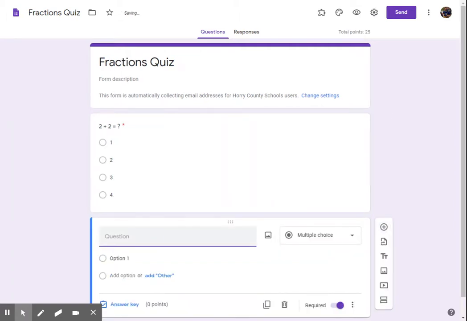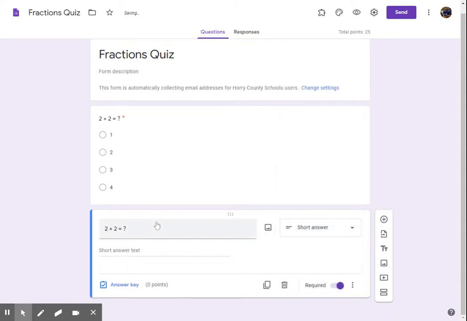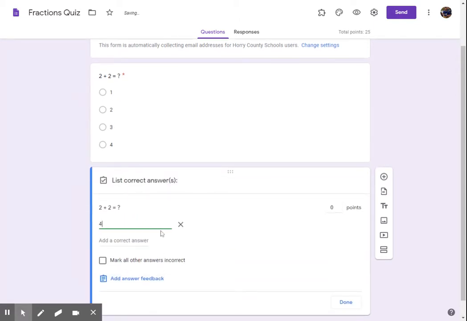All right, so we're going to do our next type of question. We're going to say 2 plus 2 again. But this is going to be an open response. So I'm just going to change this to short answer because I want kids to give me an answer and I don't want to give them choices. So we left required on. Let's go to our answer key. And I know the correct answer is 4.